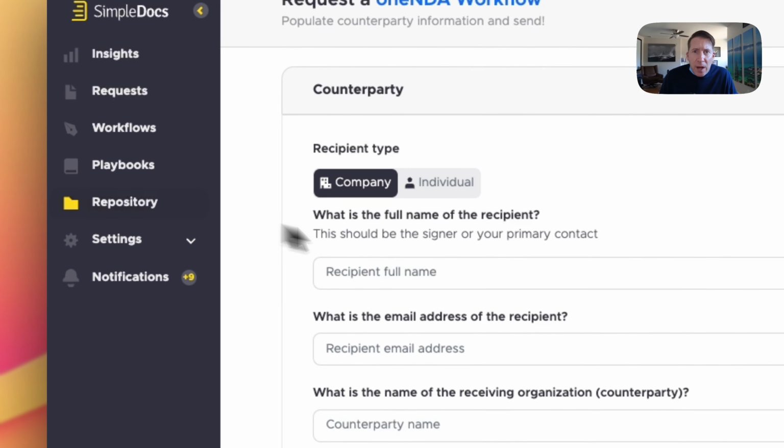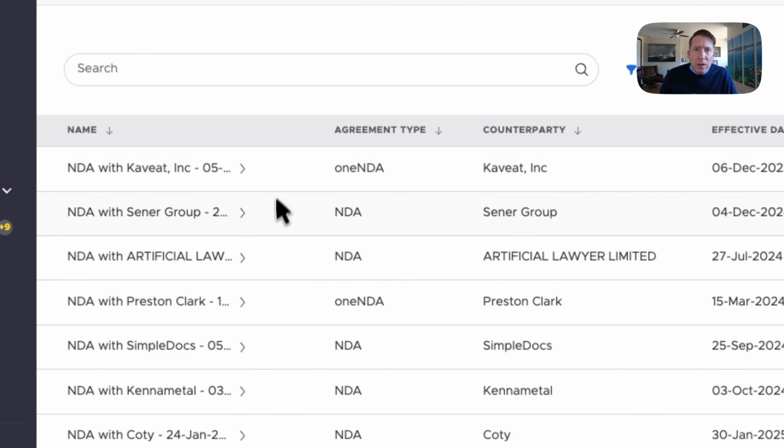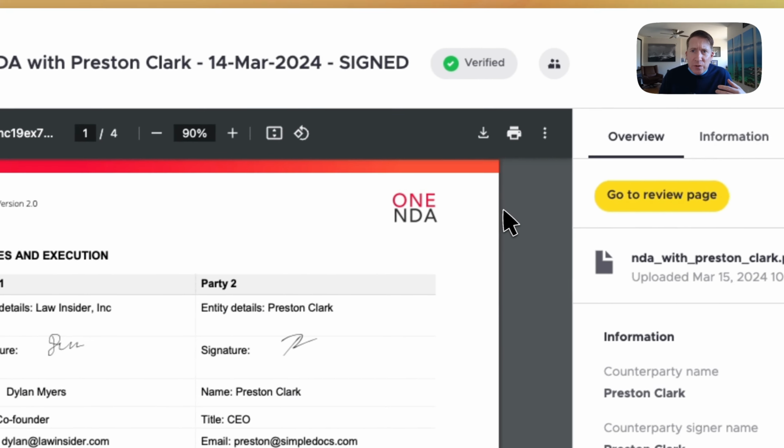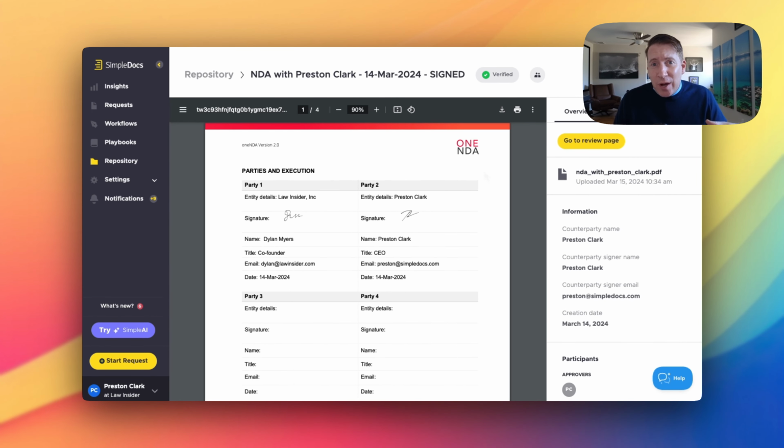I'm going to jump down to repository. When agreements are signed and completed, they end up back in the repository. We can use AI to process legacy agreements that have been previously signed, so that if you have 100 or 1,000 legacy NDAs that you want current to show up in the same AutoNDA repository, we can support that.